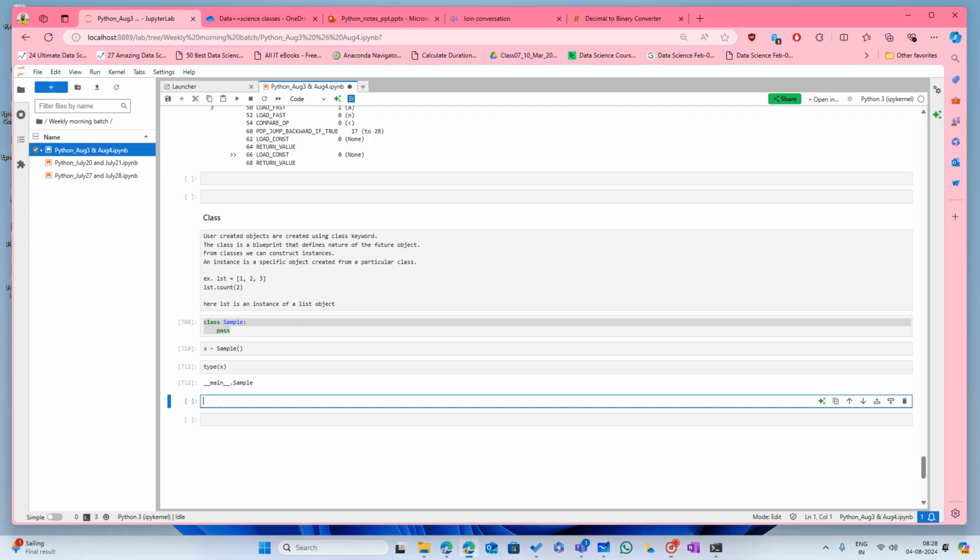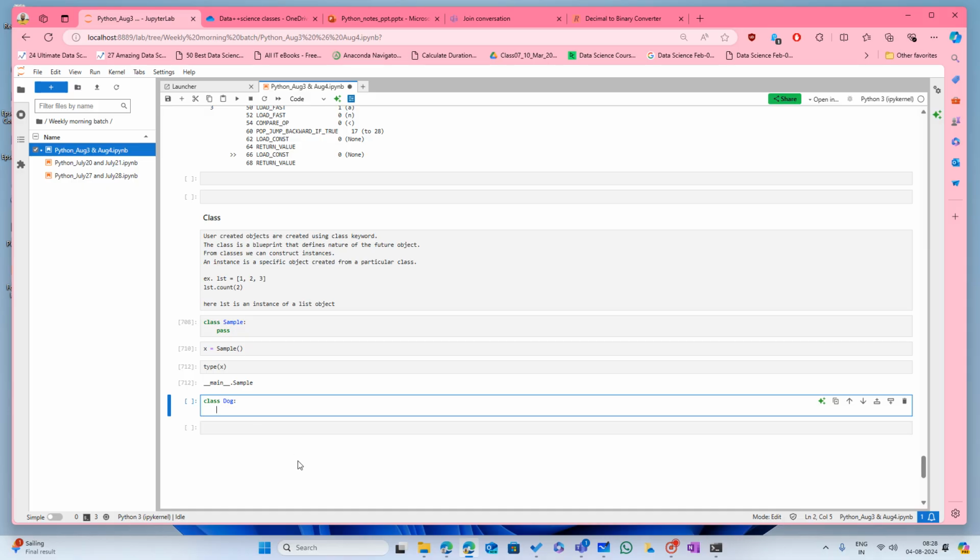Now let's just say I want to capture real world objects, or even real world events. Anything in the real world you want to capture in programming, that is when you use a class. One such thing is, let me capture something called an animal, a dog. So this dog, what I'm saying is it's a class.